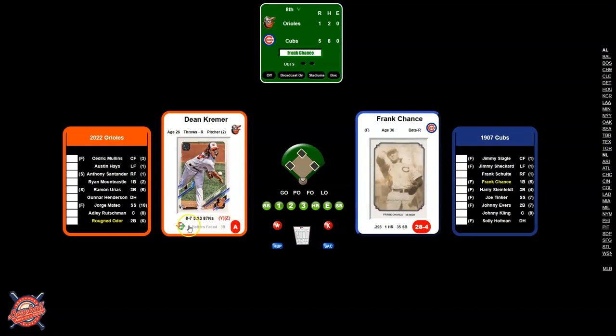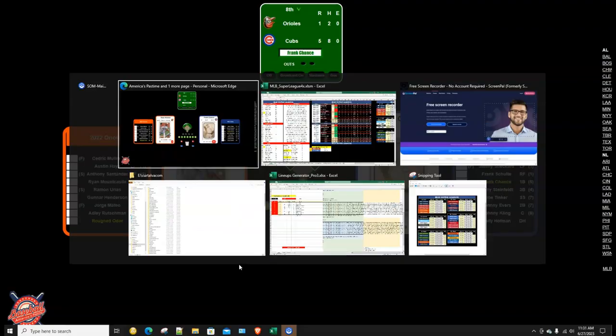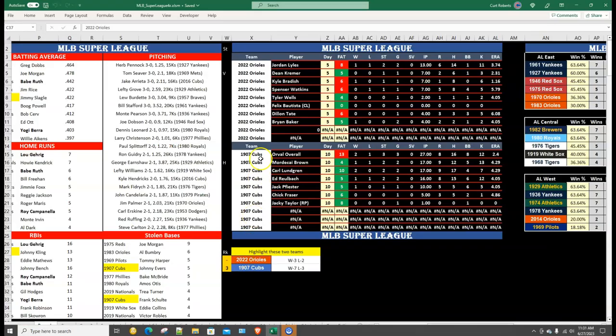Let's bring a relief in here. Try to keep it real. So I'm going to bring in Dylan Tate, who is not available. You can see he's still ready. He'll be available on day 6. We're at day 5 for the Orioles. So Bautista, the closer, would be available, or the spot starter, Tyler Wells. I'm going to bring Brian Baker in.